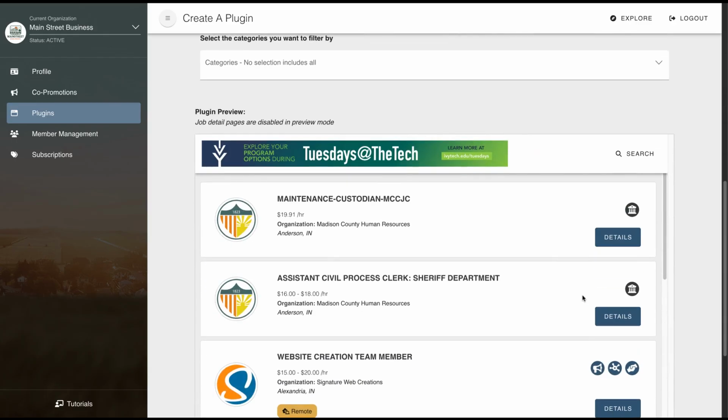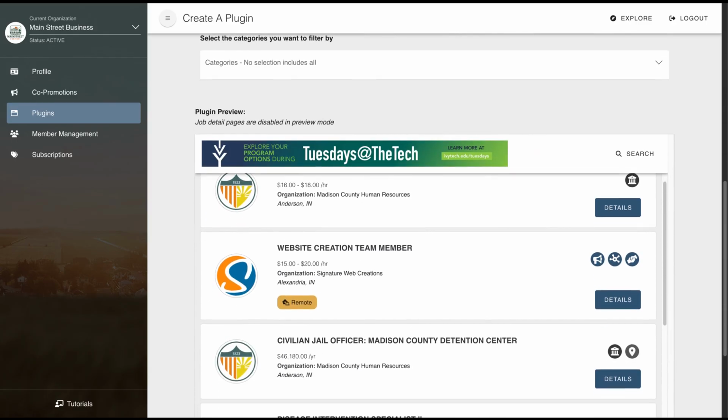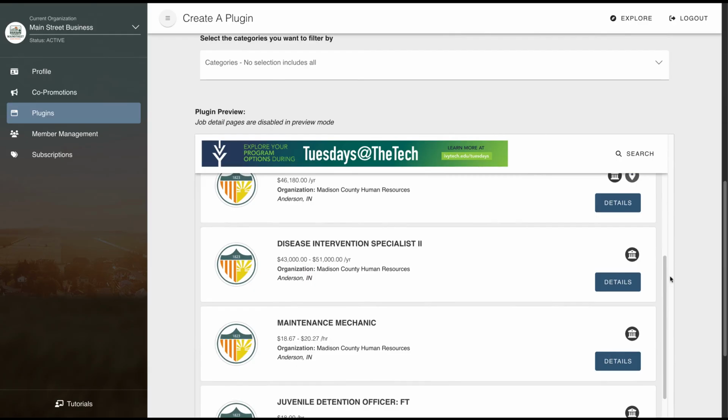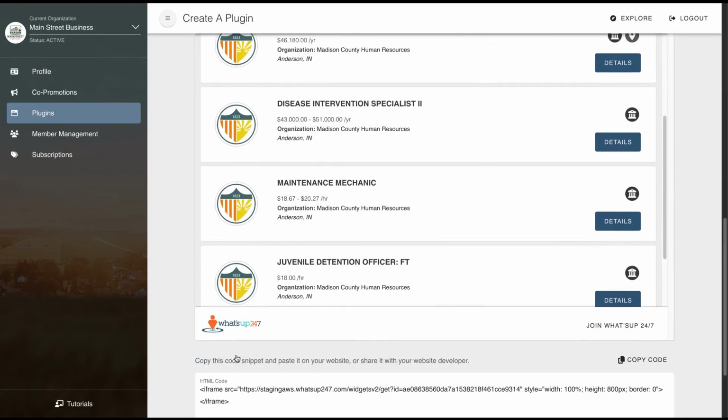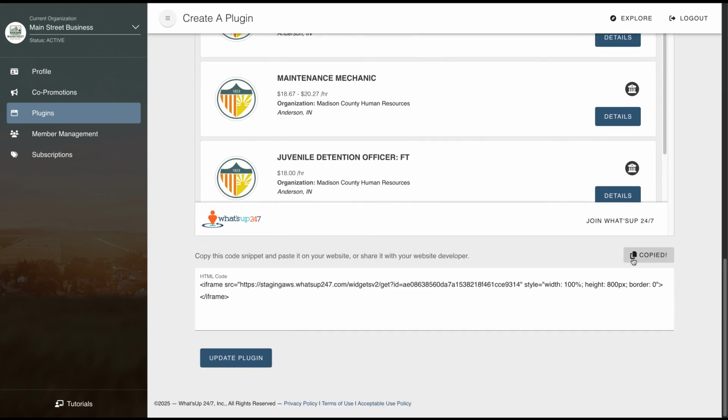Now let's scroll down further on the page to preview the plugin. Yes, it looks just like I hoped. And now we can click Create Plugin to generate the HTML code snippet. Lastly, I'm going to click Copy Code to share with our web developer.